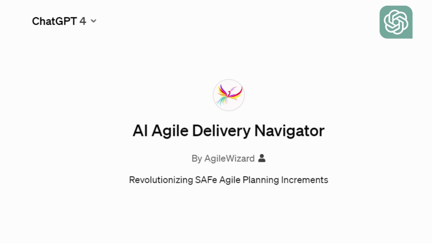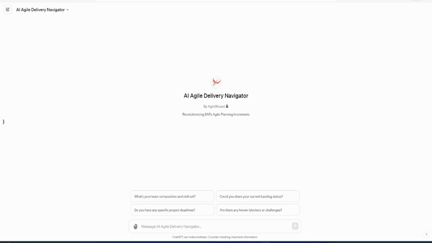Let's join a real-time demo of AI Agile Delivery Navigator, complete with a sneak peek of its game-changing features in action. See how it transforms Agile delivery firsthand. This example will highlight how our custom GPT tool streamlines the Agile planning and execution processes. By breaking down complex tasks into manageable user stories and providing accurate time and effort estimations, this customized GPT is designed to enhance project delivery efficiency within a practical and applicable framework. The link to this custom GPT is in the description section below.